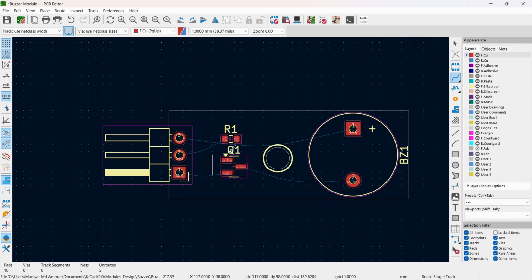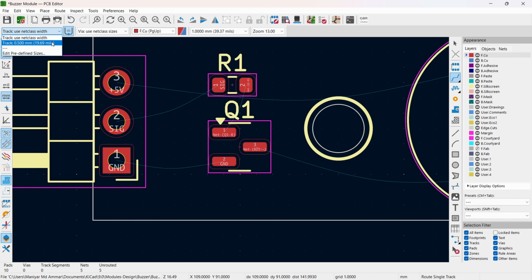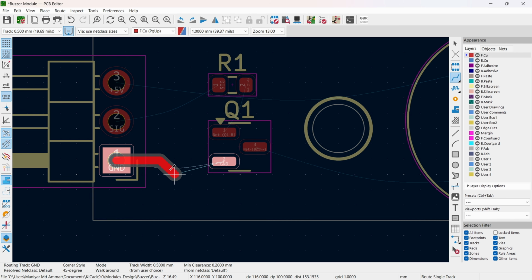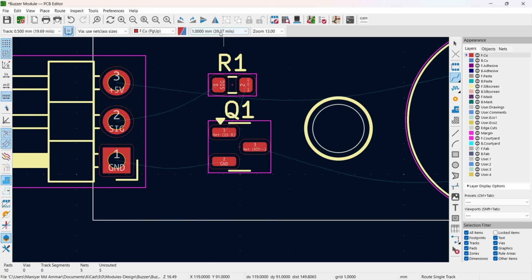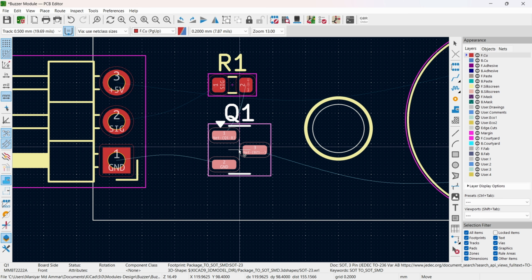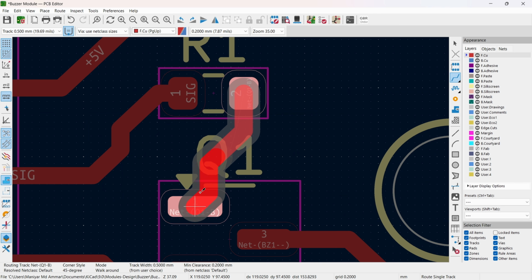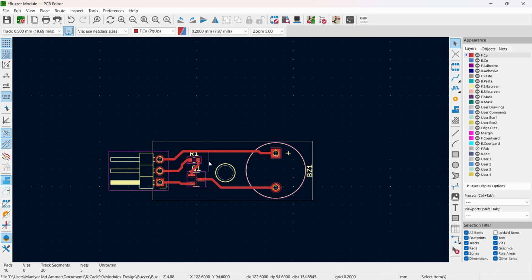Now click here, change the dimension to 0.5 mm, reduce the grid size. You can also use the shortcut key X. Now layout designing is completed.